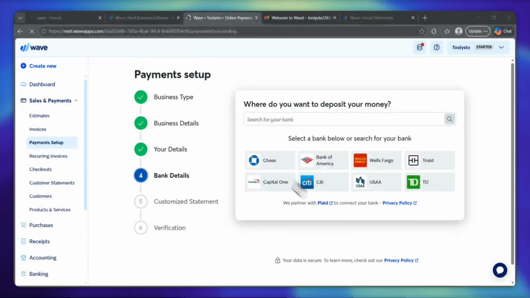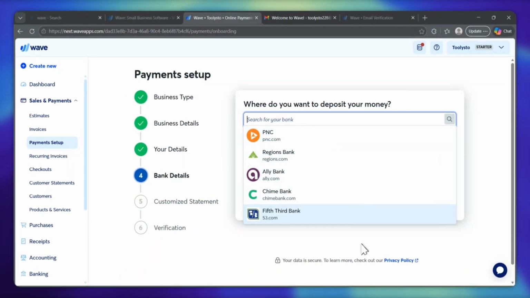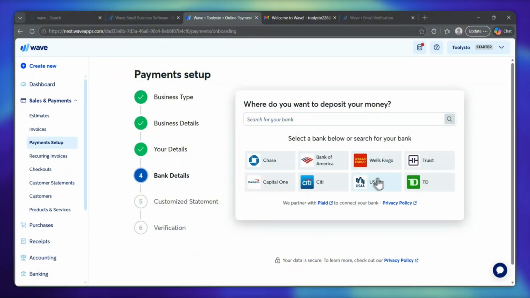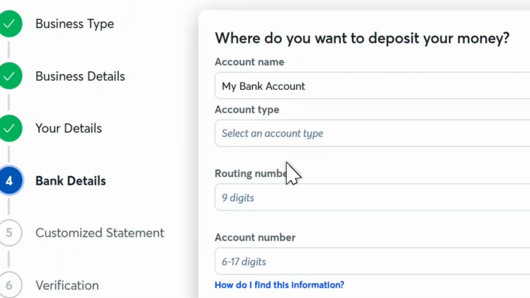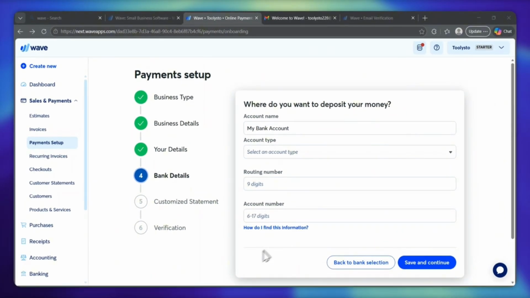Now you have actually 2 ways to do this. You can search for your bank using the search field, or if your bank already shows up in the options here, you can simply click on it. So let's say we go with Chase. Once we click on it, Wave is then going to take us straight to the manual entry screen. So even though they partner with Plaid for a fast sync, they're actually giving us the direct path here to make sure the data is 100% accurate.